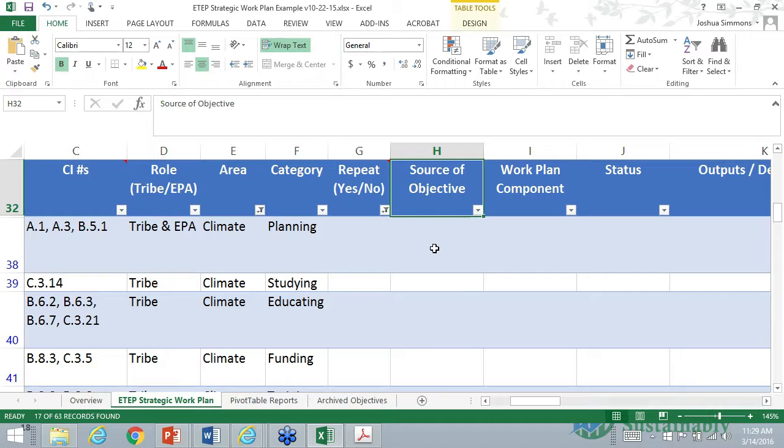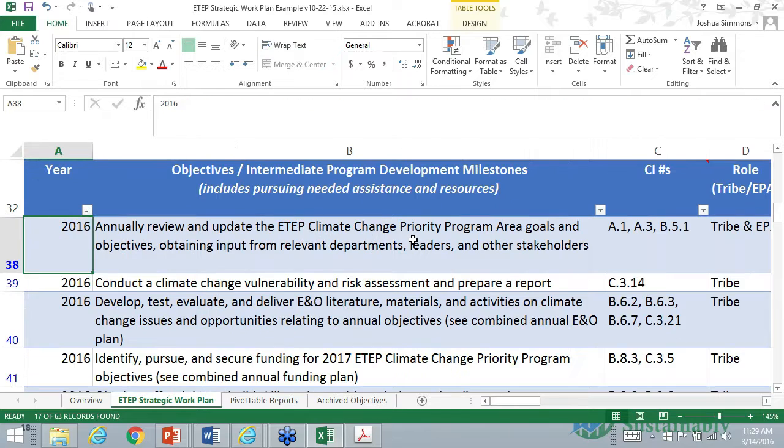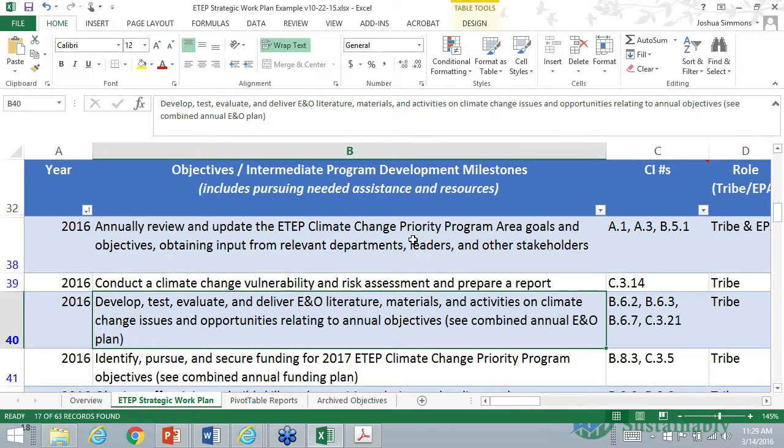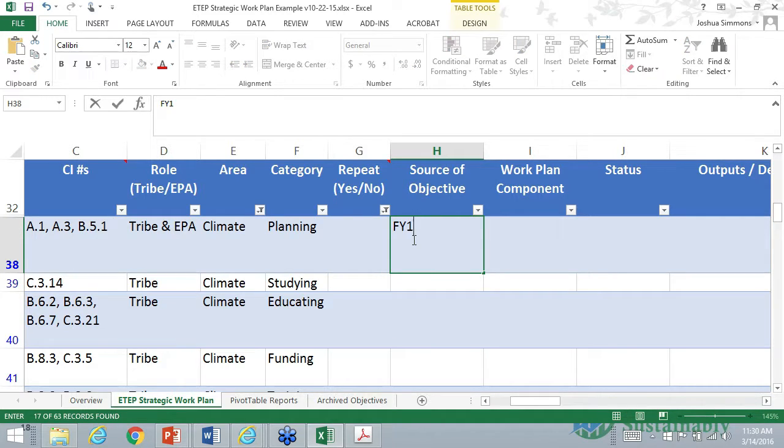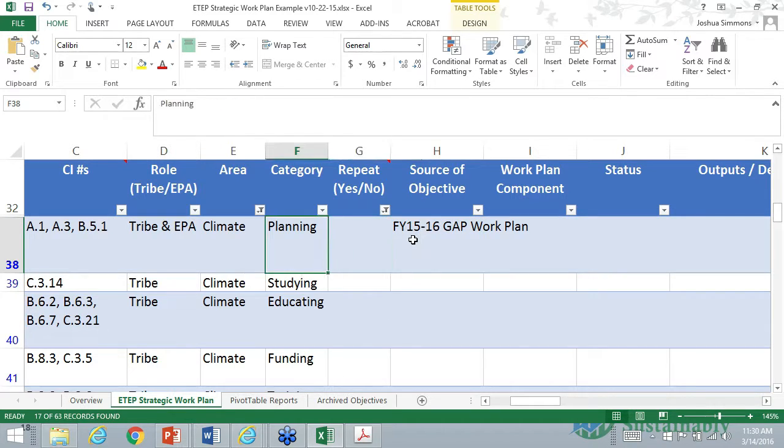So for future objectives, you may not actually have a source, but let's say, for your 2016 objectives, some of these things will be included in maybe your GAP work plan, your Clean Air Act or Clean Water Act work plans. So if you've extracted this from an existing work plan, it's good to list that objective. So you can put your fiscal year 15, 16 GAP work plan if that's where that came from, so that somebody looking at this knows where, if they want more information, more details.